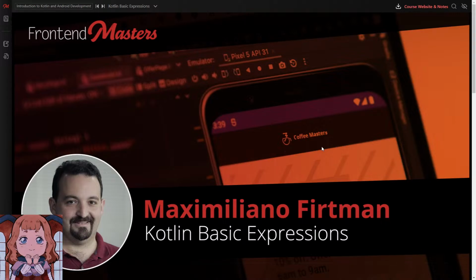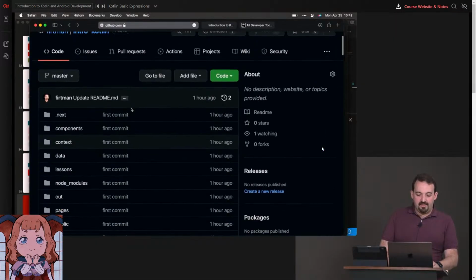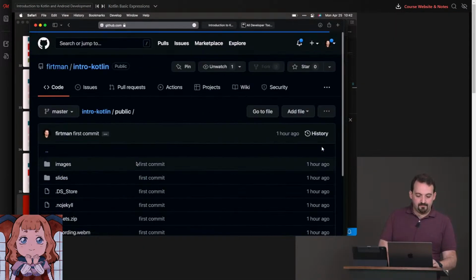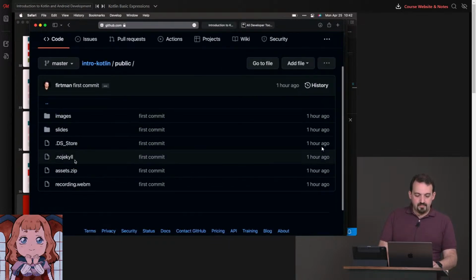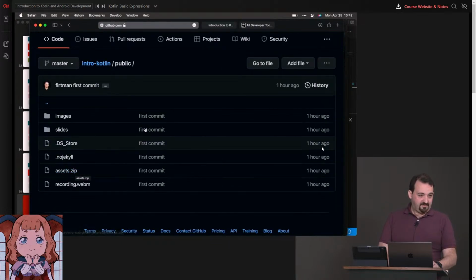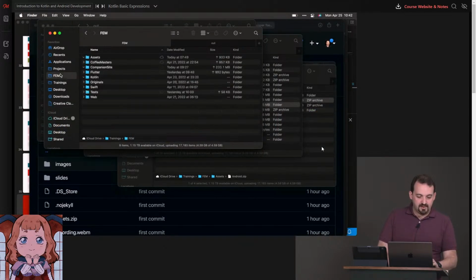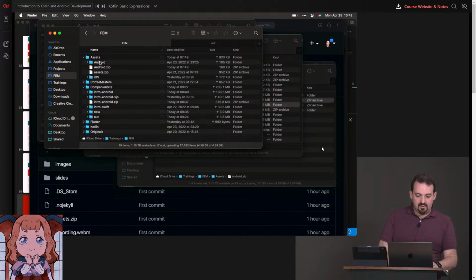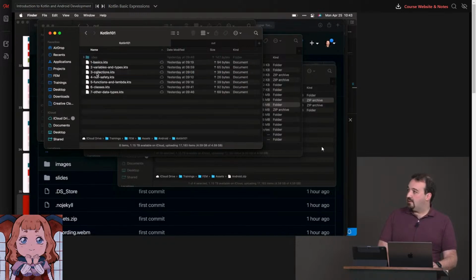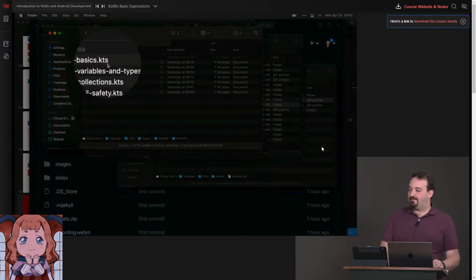It's time to write some Kotlin code. So in the repository, there is a public folder, and in that folder, we have assets. Okay, it's a zip file. If you unzip the file, you will get some PNG that we will use in a couple of minutes, and also you will get a Kotlin 101 folder. What we're going to do now is to open Android Studio in that folder. It's not actually an Android project. This is actually a couple of files with the extension KTS. By the way, Kotlin files are KT files.